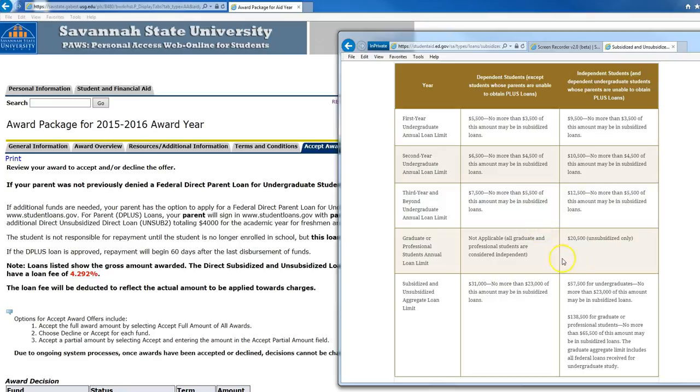So if the parent applies for the Plus loan and gets denied, then if you have more room in your subsidized loan, you can get up to $5,500, and then juniors and seniors can get a total of $7,000 in their unsubsidized loan. So a combined total of $12,500 per year, and that's only if the parent applies for a Plus loan and gets denied.